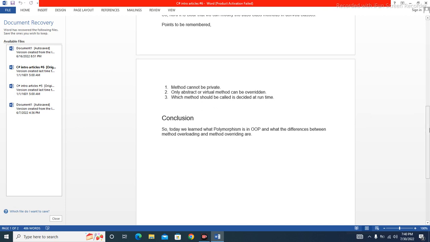Conclusion of this video. So today we learned what polymorphism is in OOP, and what the difference between method overloading and method overriding is.